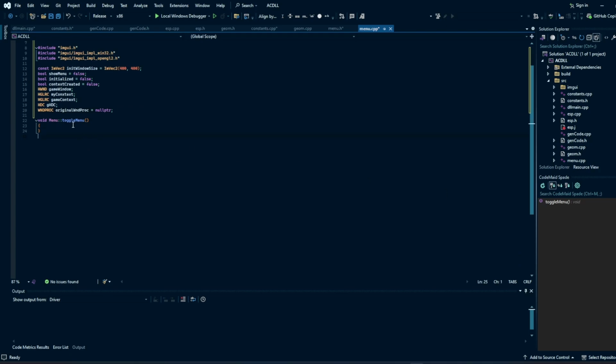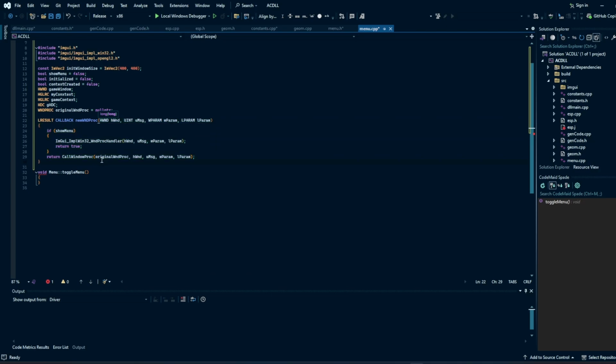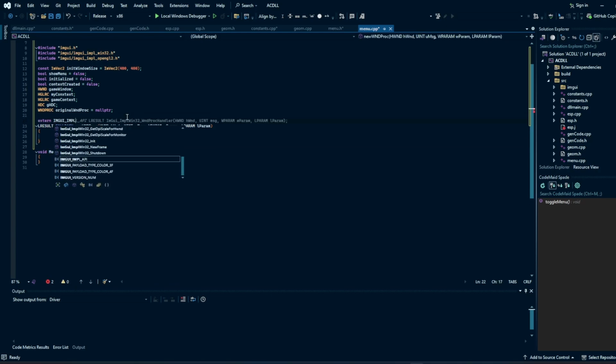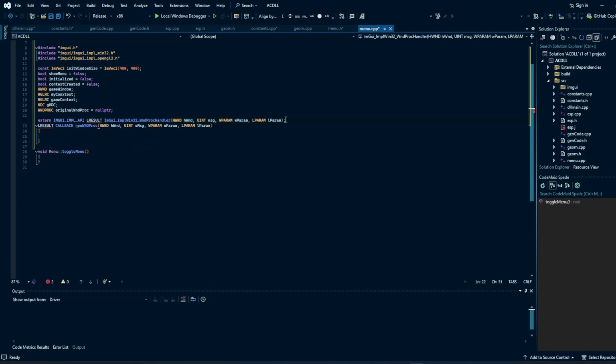Actually, let's do that right now since I just talked about it. It's going to be LRESULT CALLBACK new WndProc. It's going to take these arguments. This is wrong though. And we're also going to have to forward declare the IMGUI implementation for the API. It's going to return an LRESULT. And it's this. Perfect.